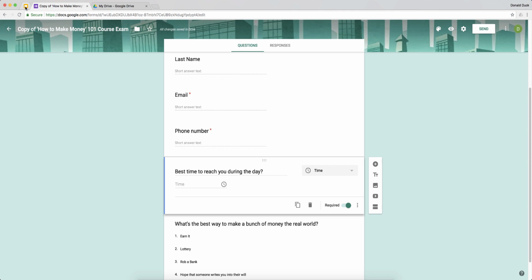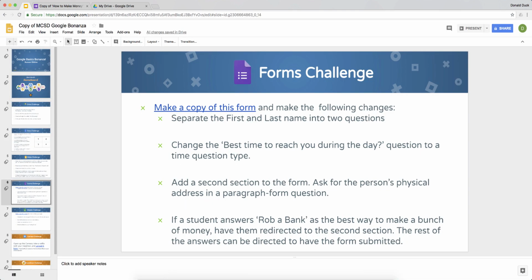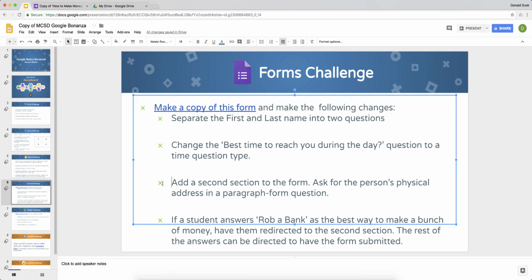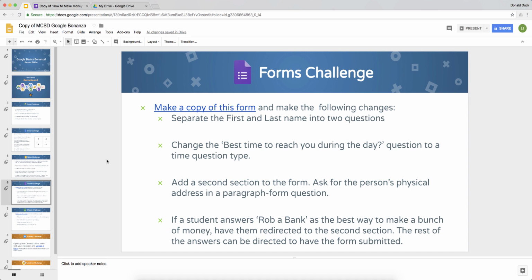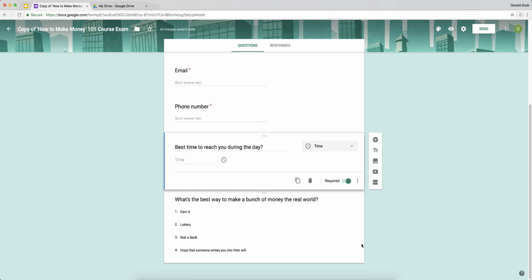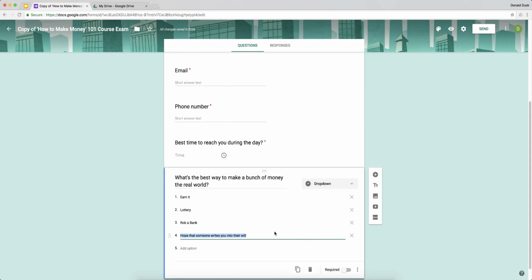Let's go back to our directions. The next step says to add a second section to the form where we're going to ask for the person's physical address in a paragraph form question. All right, there's a lot to do there. The first step is to add a second section to it. So I want to go back to my form, go all the way to the bottom. I'm going to click the last question, and I'm going to click this button over here.